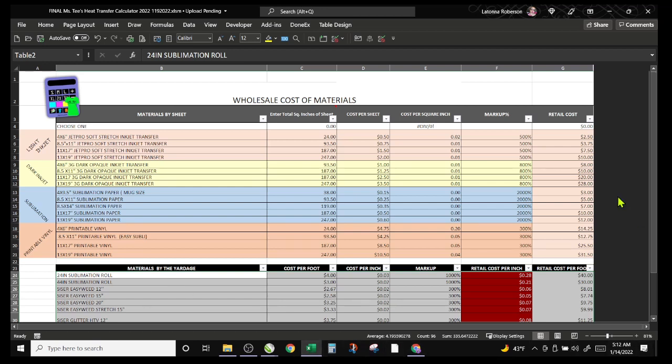Now I went ahead and started breaking this down by color for you guys, such as light inkjet materials. So if you sell inkjet transfers, this is where that would be. And I've actually gone ahead and put in the actual wholesale cost that I found online for this stuff. Now, you may want to end up adding something in yourself.